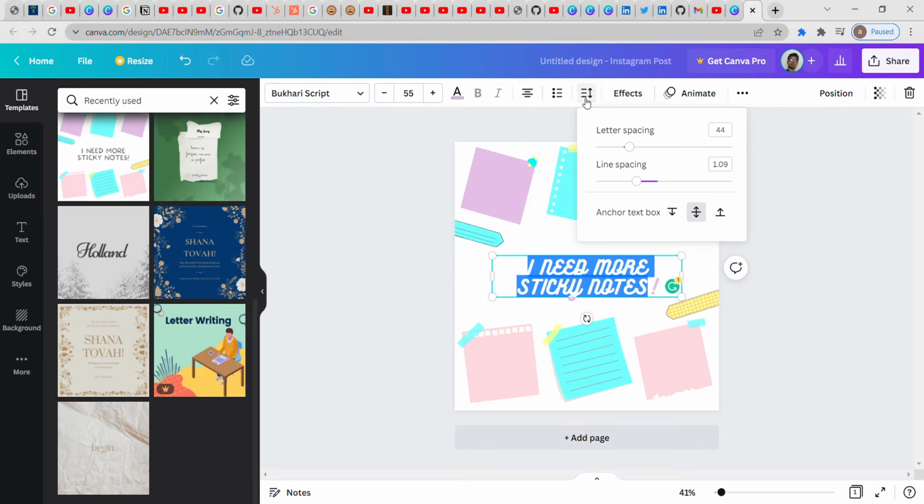Now this is an option which I think is very important in graphic designing. Okay, this is the option of letter spacing and line spacing. Okay, so now what is letter spacing and line spacing? Sometimes what happens is that we want to adjust the space between each character, each alphabet in the text, and sometimes we have to adjust the space between two consecutive lines.